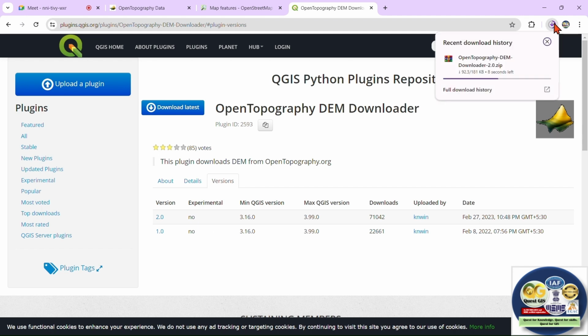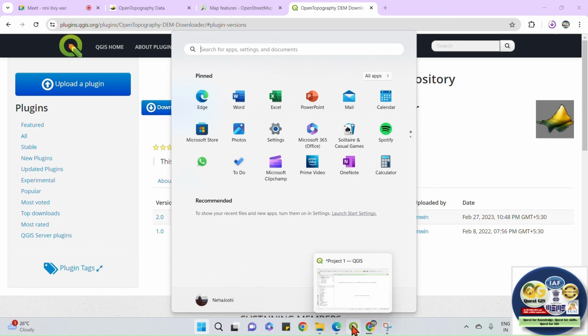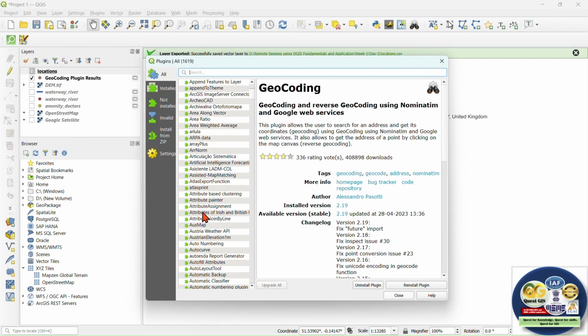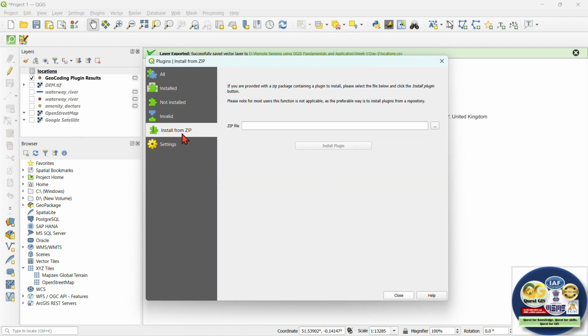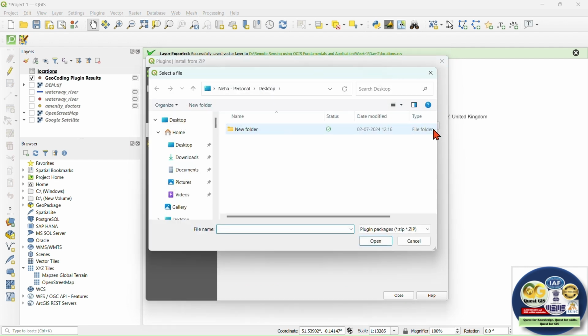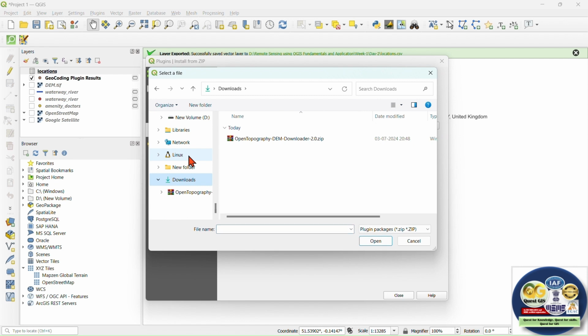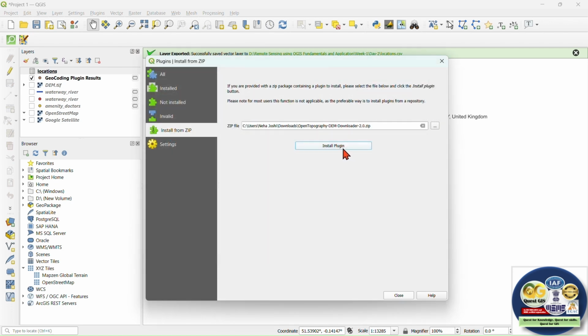Okay, and then you go to your QGIS. That plugin is downloaded as a zip file. So from here you have to click on install from zip. Okay, so you click on these three dots and you go to download, click this open topography DEM downloader, click on open, and then click on install plugin. Because I already have it, I'm not going to install it. Okay, so this is another way of installing a plugin.